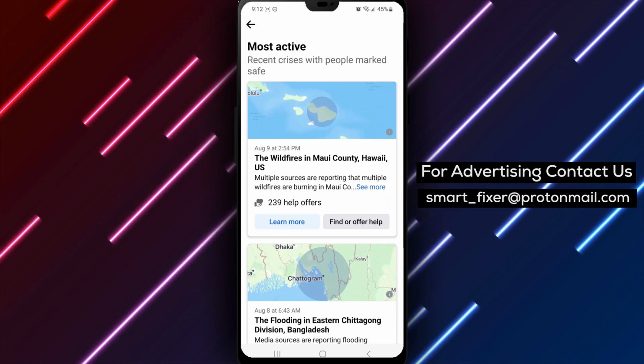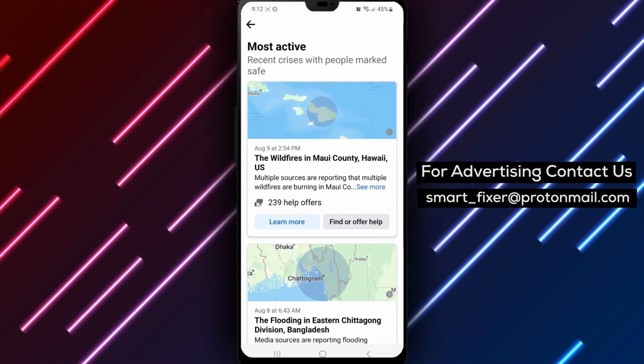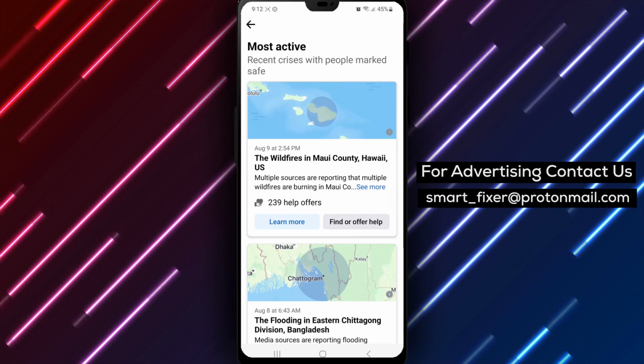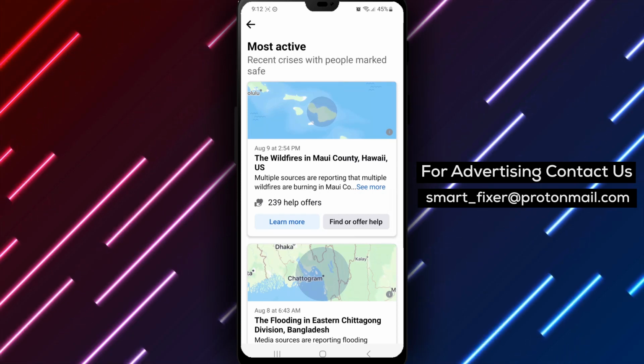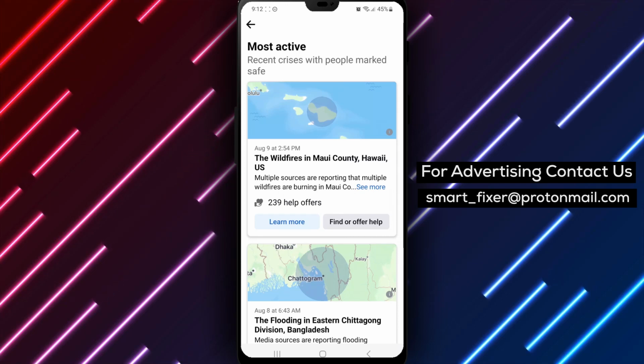And there you have it, folks. A comprehensive guide on how to view most active and recent crises on Facebook. Now you can stay informed about crises happening around you and be aware of the most active situations.